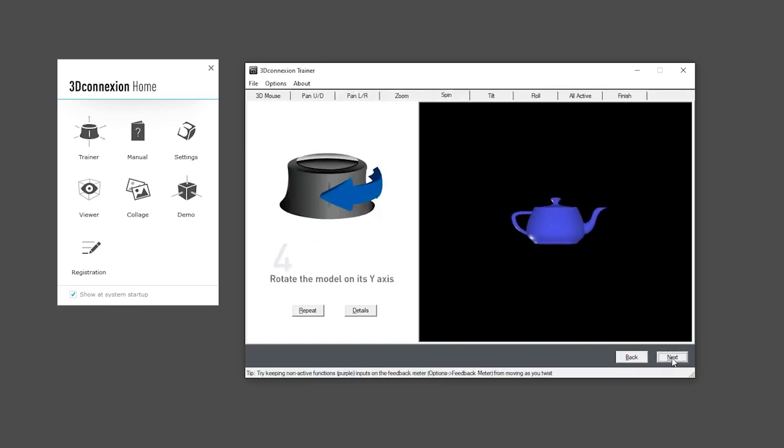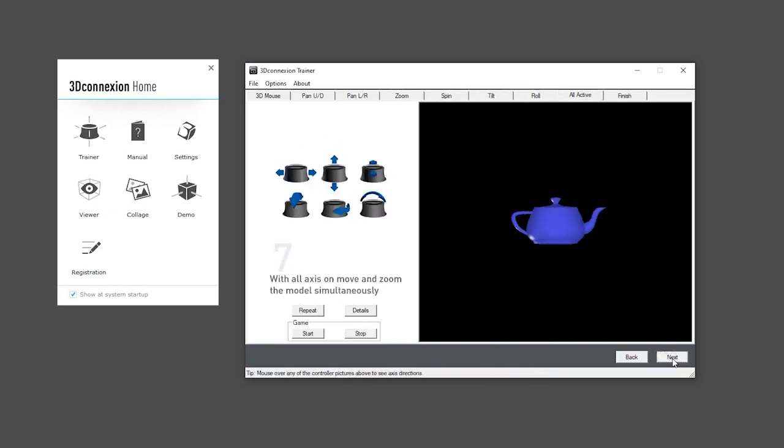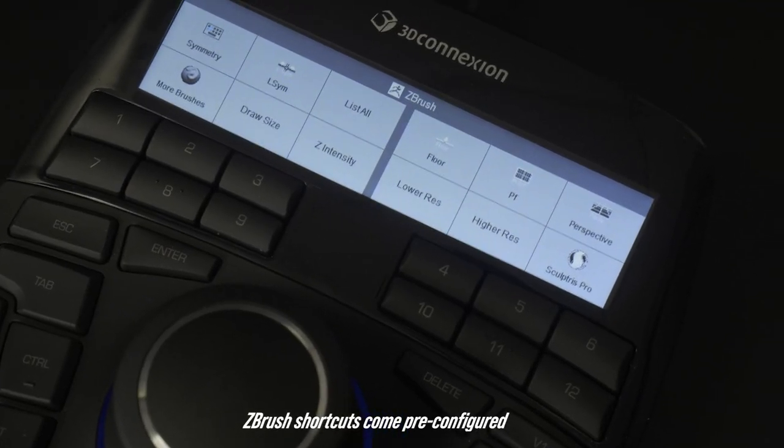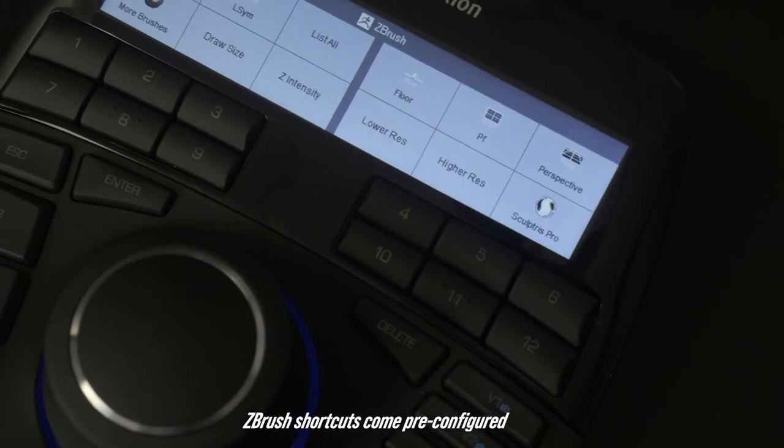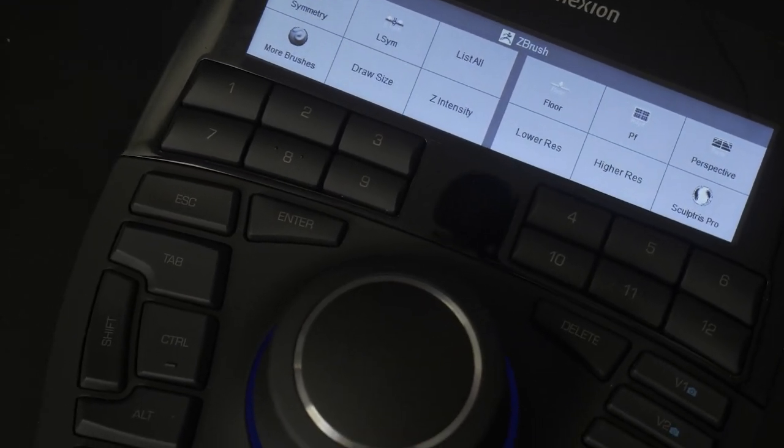At first I was really heavy-handed with it. Things moved a little bit too quickly, but in under 5 minutes I felt like I was ready to dive right into ZBrush. The great thing is that ZBrush comes pre-configured with the SpaceMouse hardware, so all the shortcuts I love were already installed, so I dove right in.